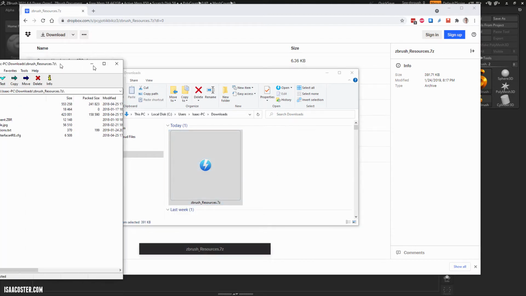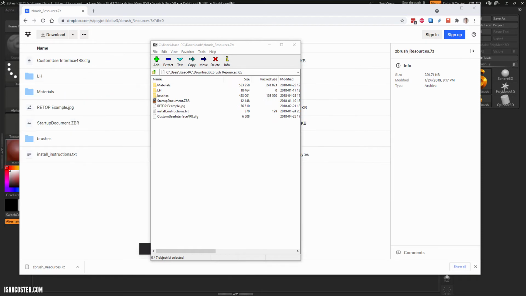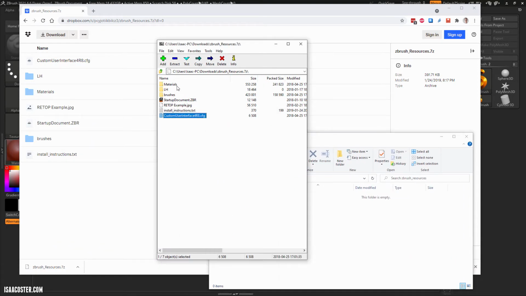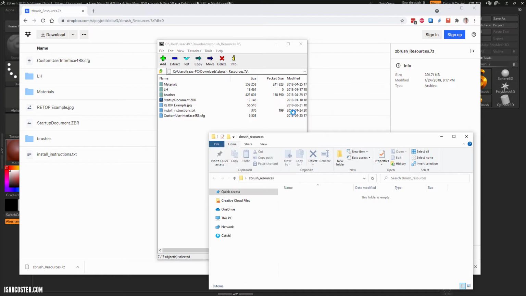And once the archive is opened, you should see something that looks like this. So we've got a folder called Materials, a folder called LH, that's for left hand, and a folder called Brushes, and then some files. So I'm just going to put these all in a folder on my desktop. We'll just do a drag and drop.